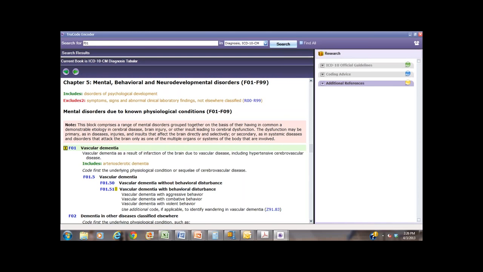Now this just shows you a page out of my TrueCode encoder, what the code book looks like. And again, when you're looking at TrueCode, you will see the book as you're looking things up. I just looked at the first one, which is F01, vascular dementia, and you can see the note that we were just talking about. It's right there in your code book, whether you're coding from a paper code book or using the encoder. You should see a note right there under the main part with the F01 through F09 range, and you can see it's very specifically just like what we talked about.